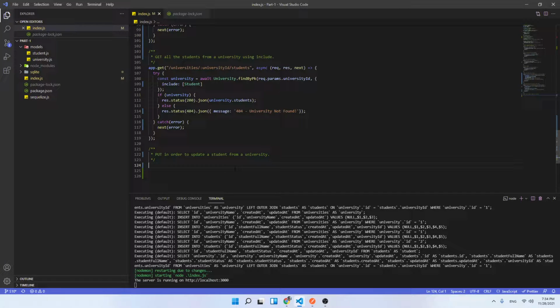Hello everyone. So in this video we will use the put method in order to update a student from a specific university. So for that, let's start defining the path. We will use kind of the same path. Let's say universities/university ID/students, and also we have to target a specific student that we want to update. So I'll add one more path here, which is the student ID.